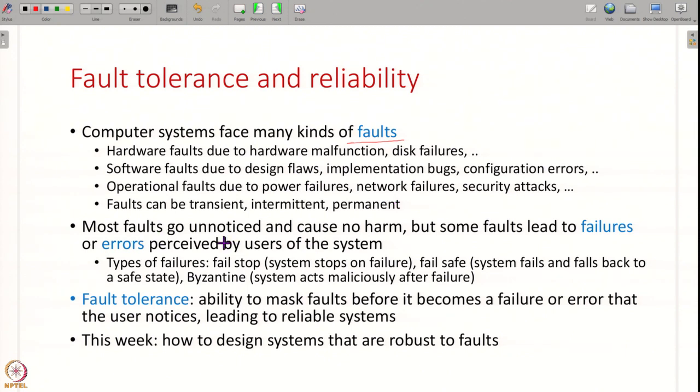And most of these faults might go unnoticed, you may not even notice that the fault has happened, everything is going on as usual. But sometimes these faults cause failures or errors which are noticed by others, by the users of the system. You try to access a ticket reservation website, it does not work. That is a failure that the users perceive. And these failures are also of many types. When your system fails, it can completely stop upon failing, those are called fail stop failures.